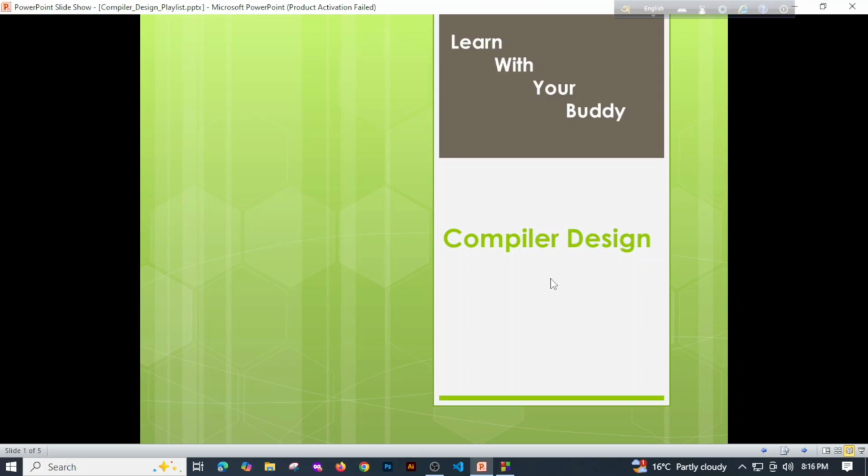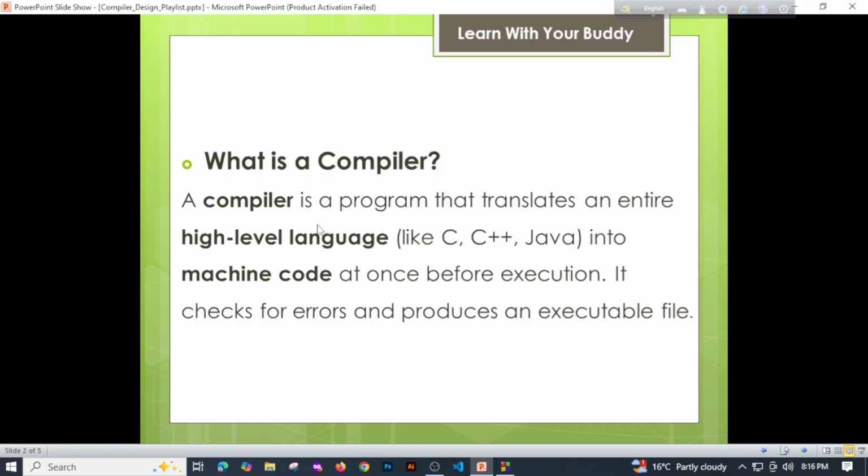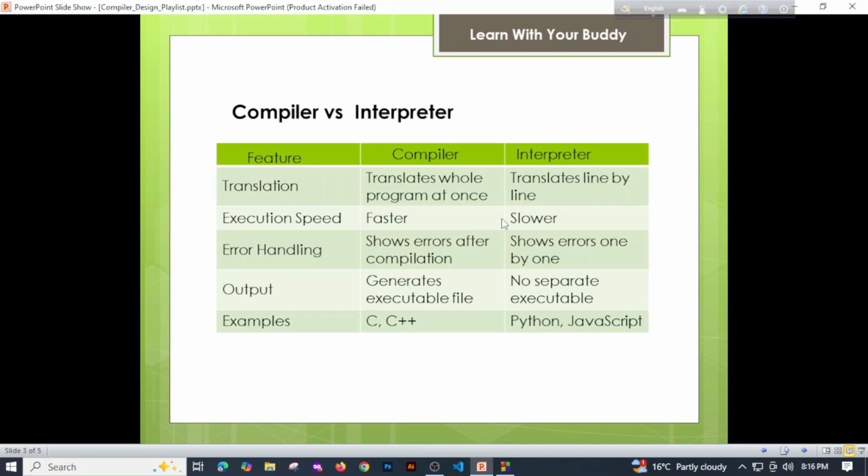Is compiler design. Here we will learn how our code works. Okay, so what is a compiler? A compiler is a program that translates an entire high-level language like C, C++, or Java into machine code at once before execution, and it checks for errors and produces an executable file.